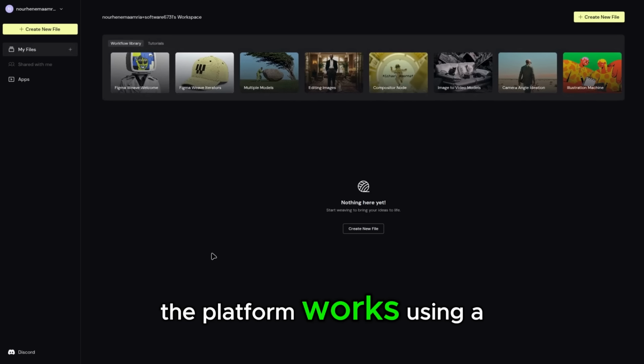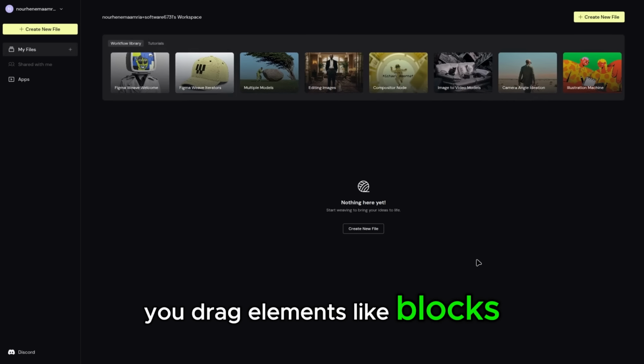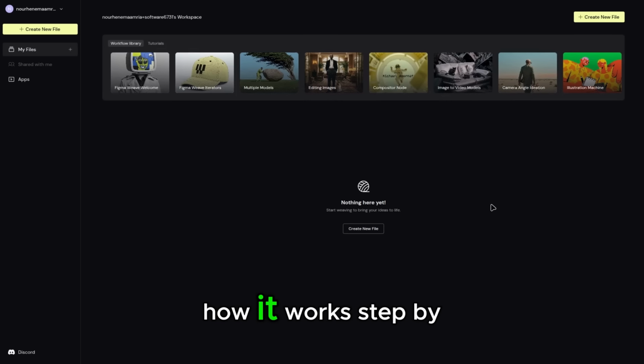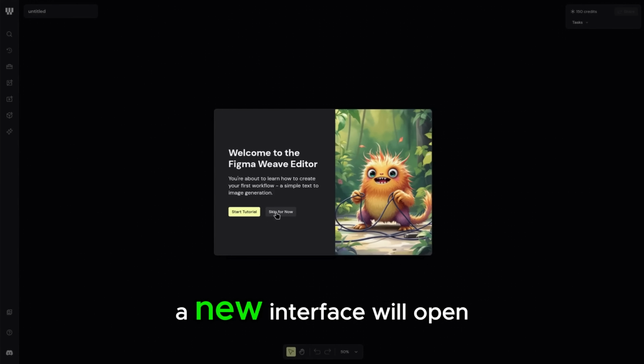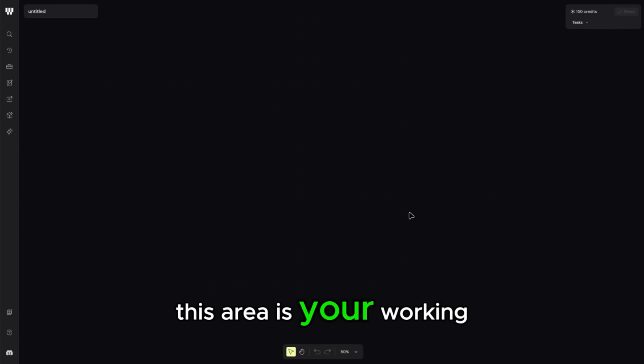The platform works using a workspace style system. You drag elements like blocks, place them on the canvas, and connect them together. I will show you exactly how it works step by step. At the top, click Create New File. A new interface will open. Just click Skip for now. This area is your working canvas.